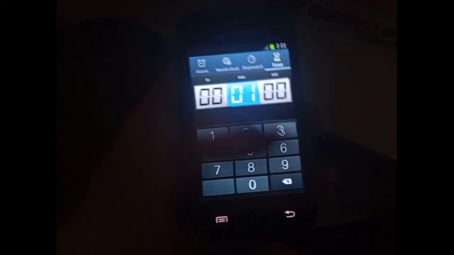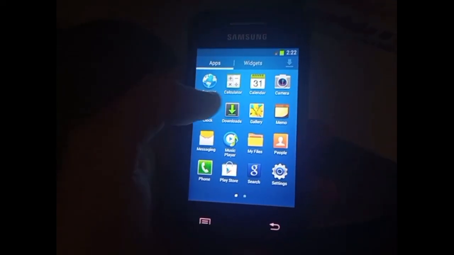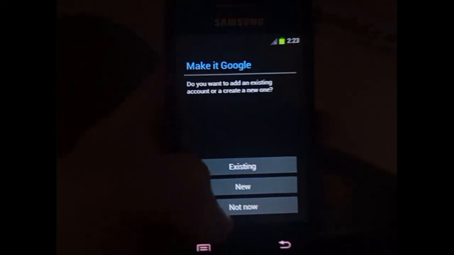Clock is just clock. We got options over here. We got downloads. It's just a standard downloads over here. Gallery. Oh, it still says make it Google for some reason. So you got the one thing I made when I was testing the camera. Gonna delete that. Music player.